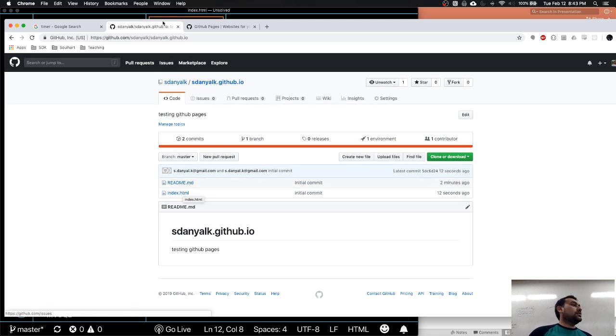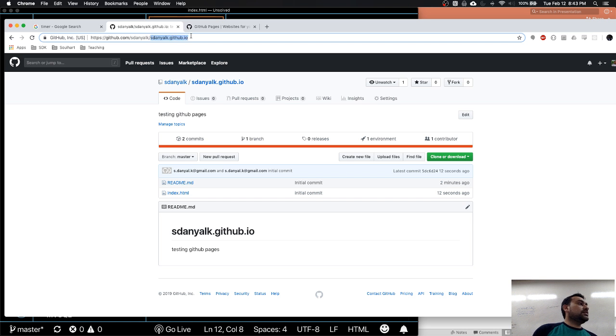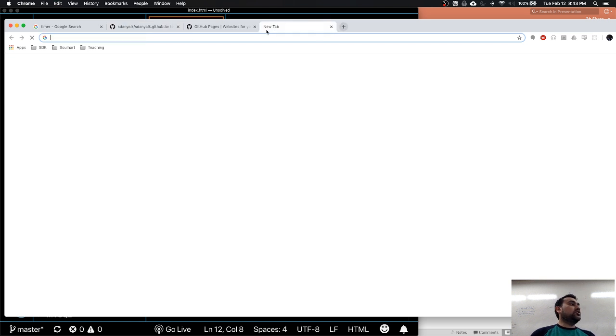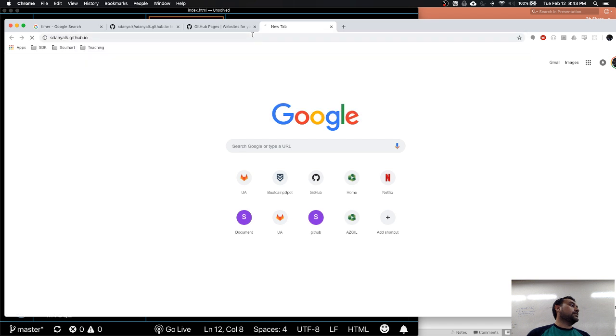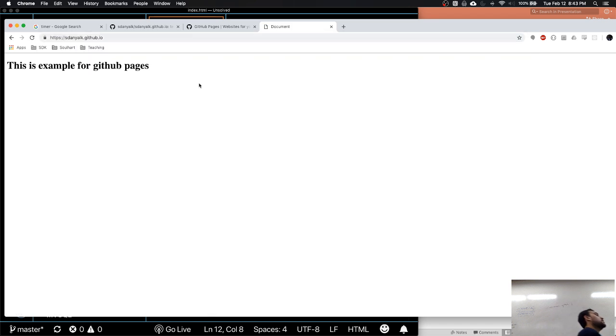Okay, now how do you access it? It's the same repository that you created. Now any one of you can go to this link. My username is danielk, so danielk.github.io, and you should see the same thing. Okay. So this has been hosted on GitHub Pages, and if you do this to your assignment also, your assignment can be accessible anywhere. Okay. Any questions?